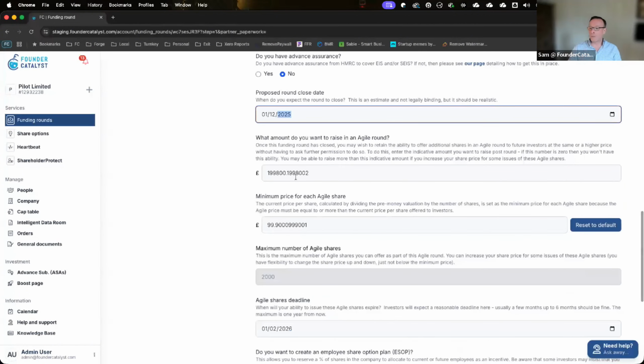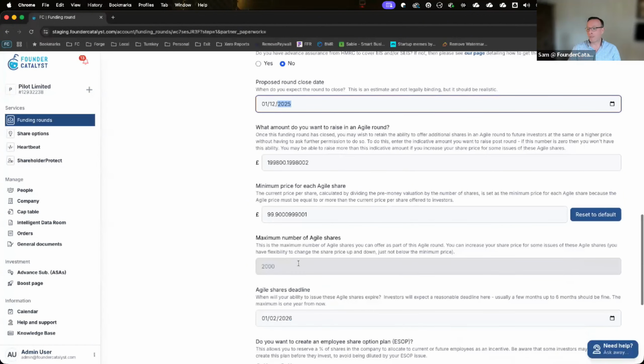The next section, the next four boxes, are all around agile fundraising. These four boxes all relate to any fundraising you want to raise in an agile funding round after this funding round is closed. It's got nothing to do with what you're closing now. It's about a potential agile fundraise, which happens after you close this funding round.